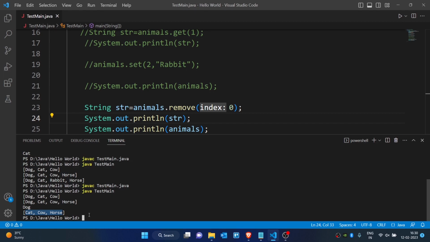So these are the differences between array list and linked list. In this video, we saw what a linked list is, some of the methods used in linked list, and the difference between array list and linked list.